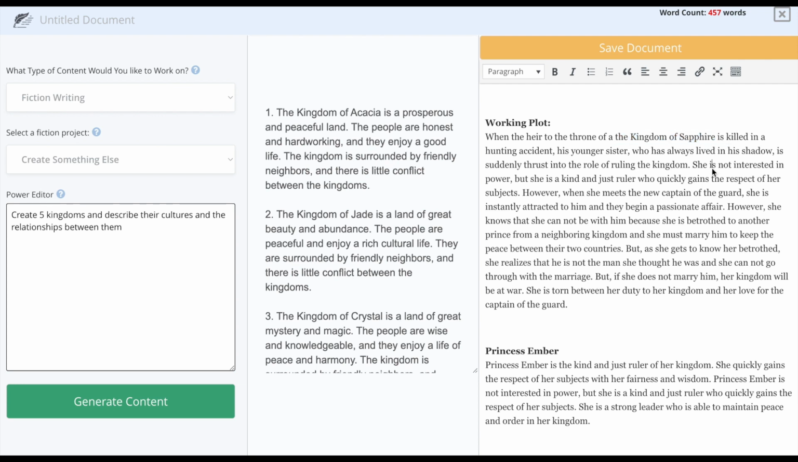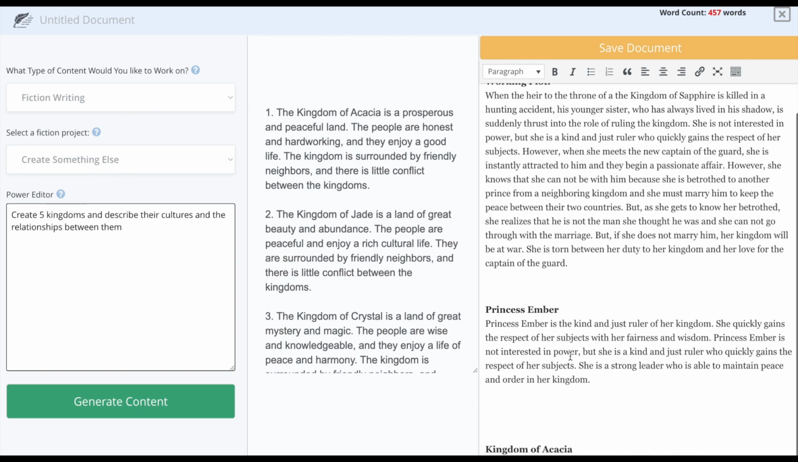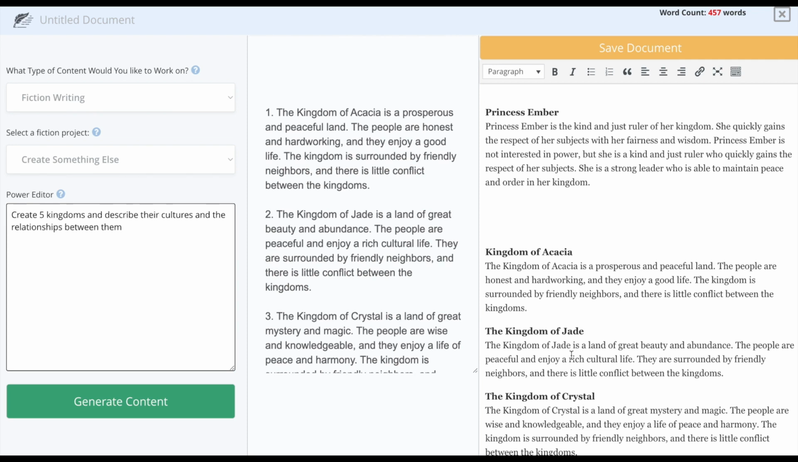Right? So we just start to work this out as we go. We can do so many things. We can create plots for individual chapters. We can have it create. We could go further and say, okay, we've got the kingdom of Jade.